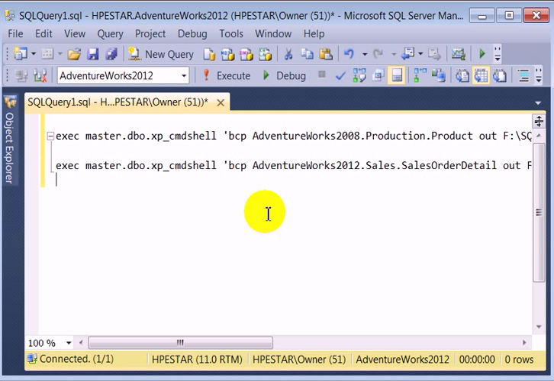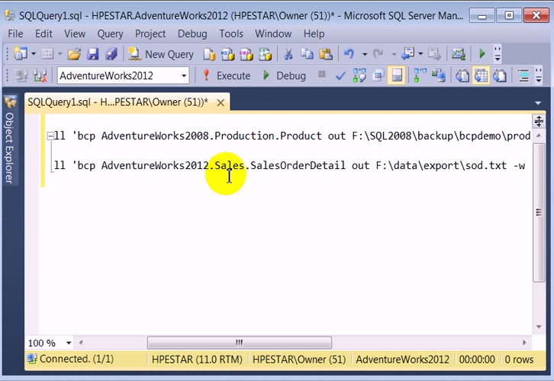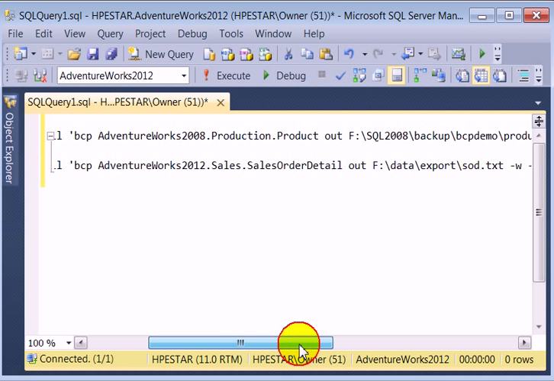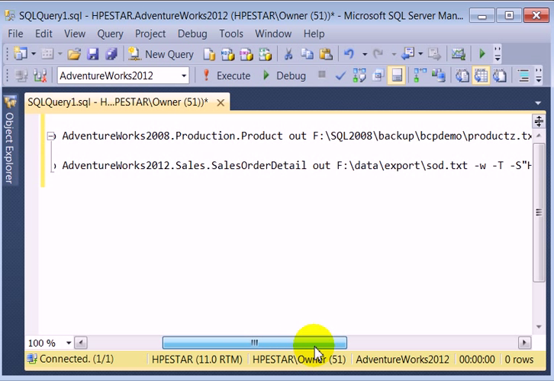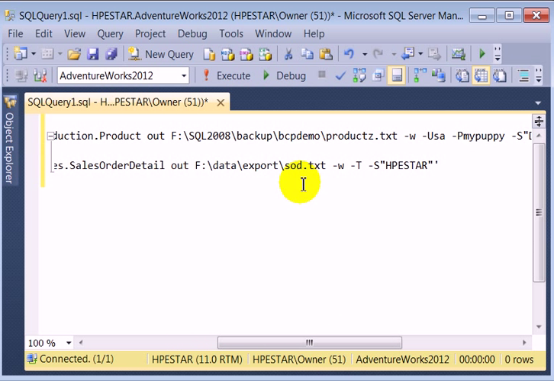We are going to use BCP out. We are going to export an entire table. Actually, what we are going to export is the second line, the AdventureWorks 2012 sales order detail table, which has 112,000 rows, ballpark, into a flat file called sod.txt. We are using trusted connection. This is the server name.